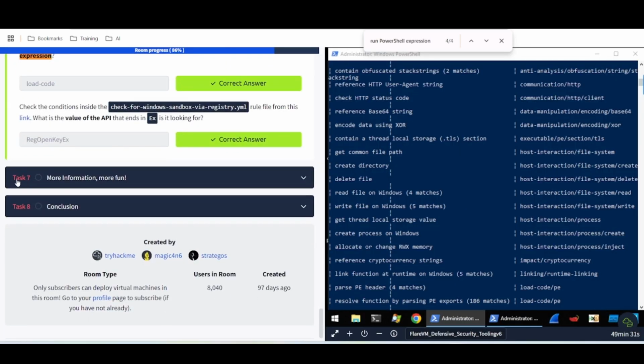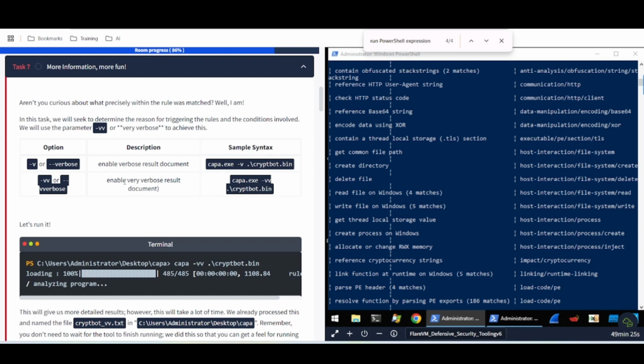All right, and task number 7, more information, more fun. So let's see what they're talking about there. Okay, so aren't you curious about what precisely within the rule was matched? Well, I am. In this task, we will seek to determine the reason for triggering the rules and conditions involved. We will use the parameter -vv or very verbose to achieve this.